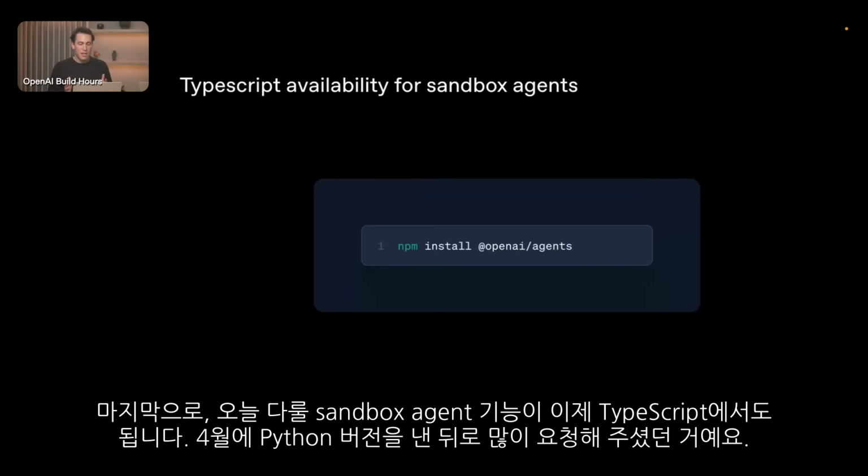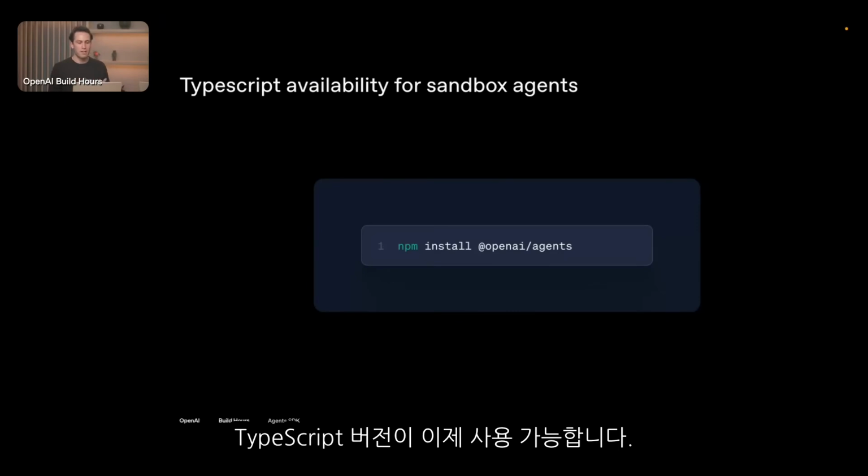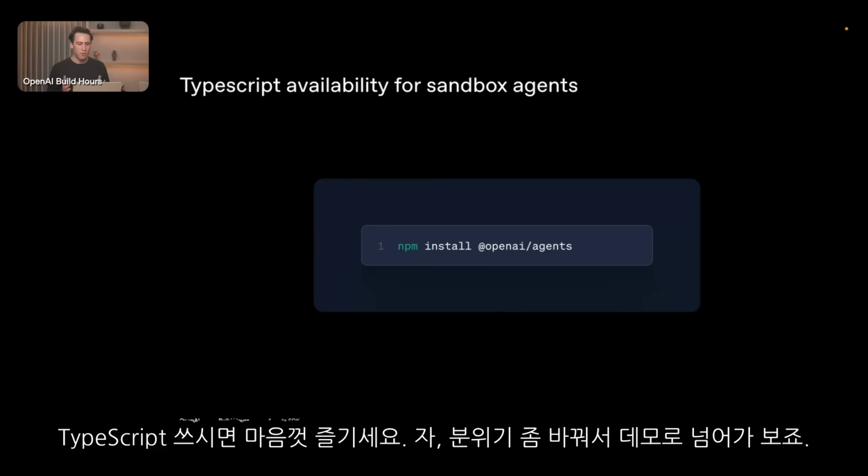And then the last thing is we've also shipped the sandbox agent stuff that we will be talking about today in TypeScript. This is a big ask from a lot of folks after we shipped the Python version in April. The TypeScript version is now available. So if you are a TypeScript user, knock yourself out.